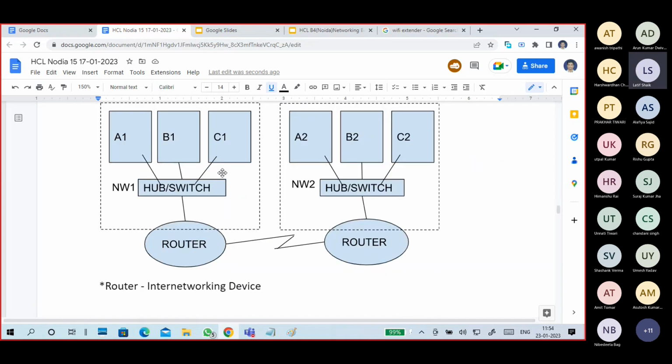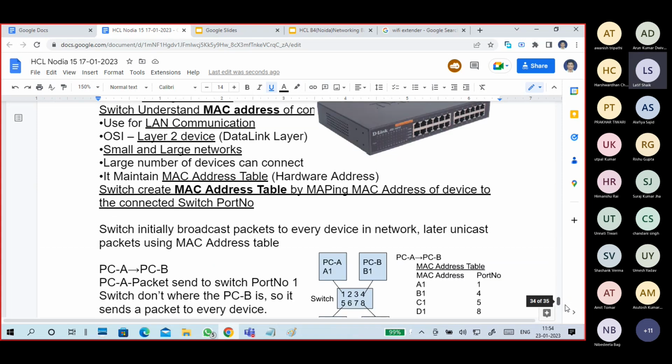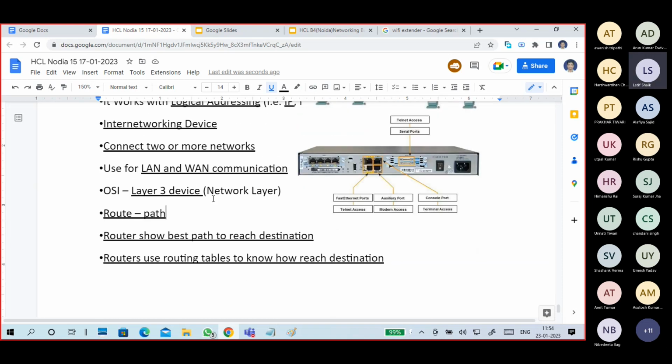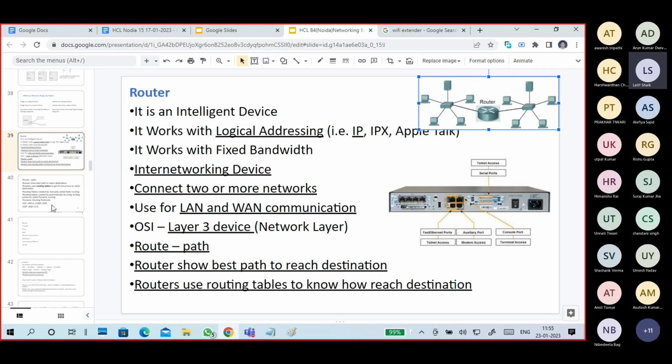So this is a network, this is a network. This network is connected to this router, and this network is connected to this router. So it connects two or more networks together, an internetworking device. And it shows the best path to reach the destination. What is route? Route means path. The router shows the best path to reach the destination. The router uses routing tables to know how to reach the destination.